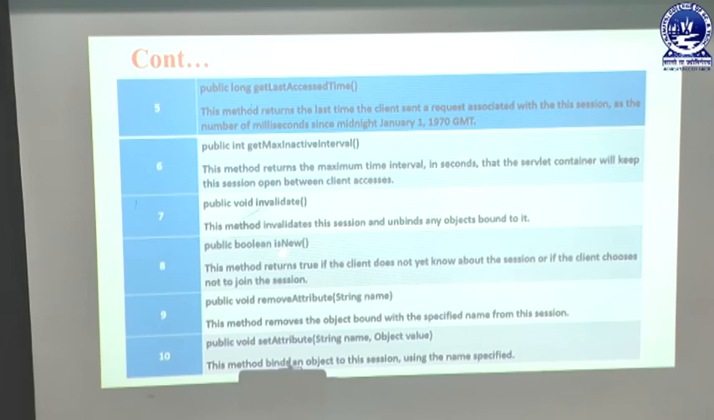Another method is known as the isNew method. This method always returns true if the client does not yet know about the session, or if the client chooses not to join the session. At that moment, we use the method named isNew.